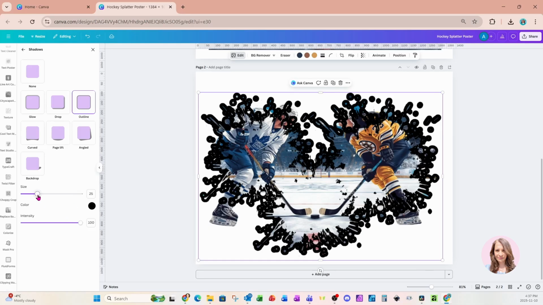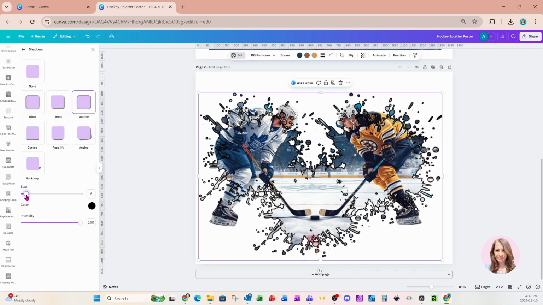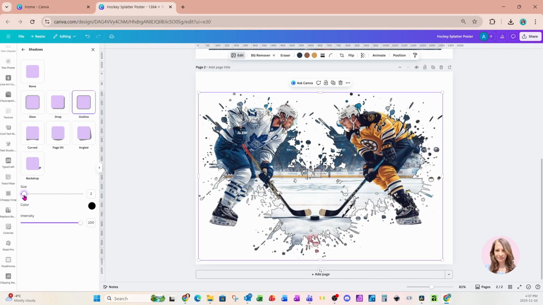Now, don't get scared here. We can reduce the size and you can also reduce the intensity. And this might be perfect for sublimation or DTF. Anyhow, so that's pretty much it, guys.